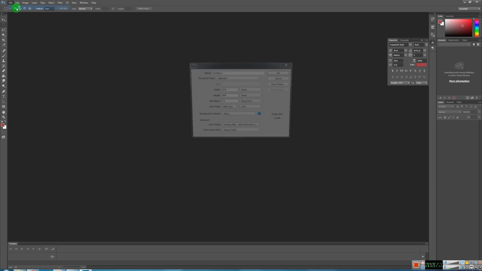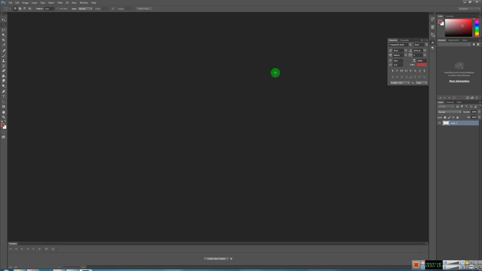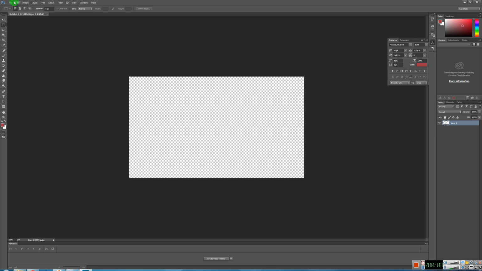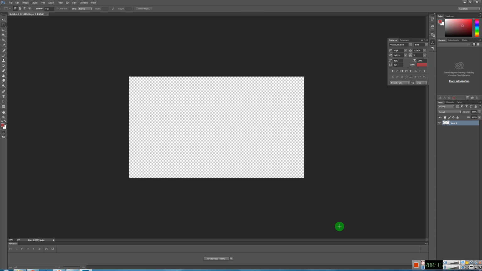We're going to say File, New, and I'm going to give it a transparent background. I should have done that. 931 pixels by 524 pixels. That's our target size, only for the front page. There's our blank canvas. We're going to open up whatever picture we want to resize. Happens to be this logo here, Sarasota Bay.